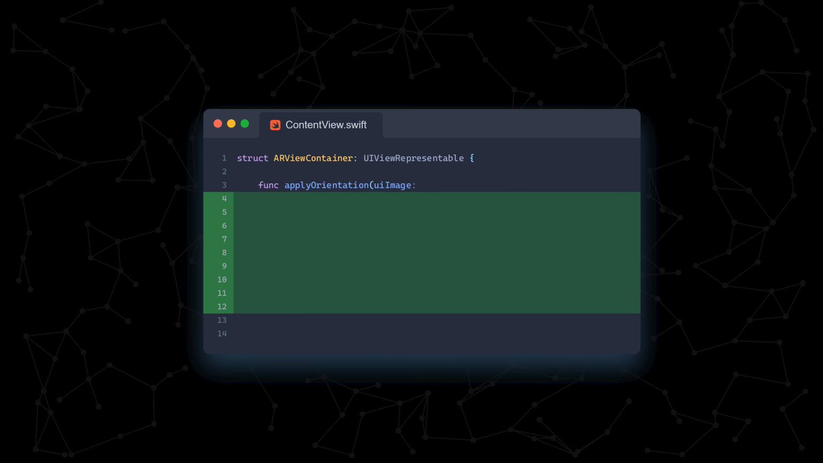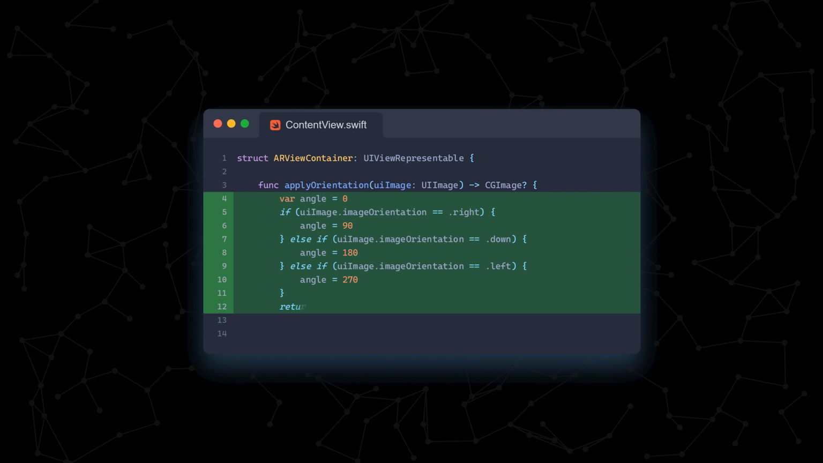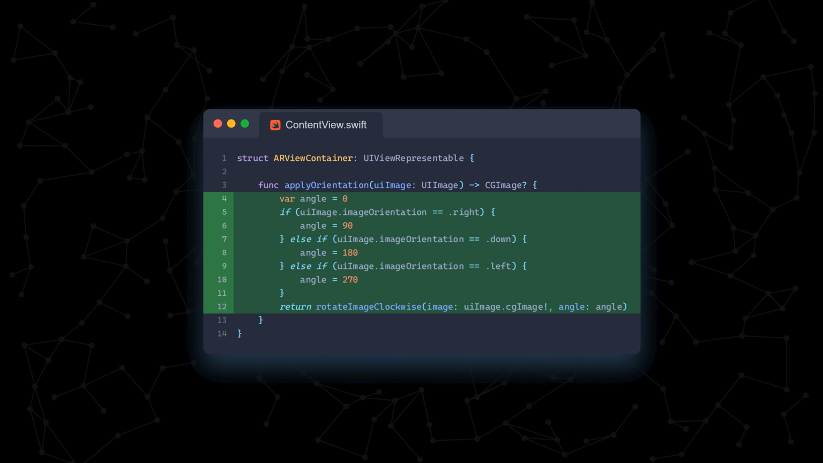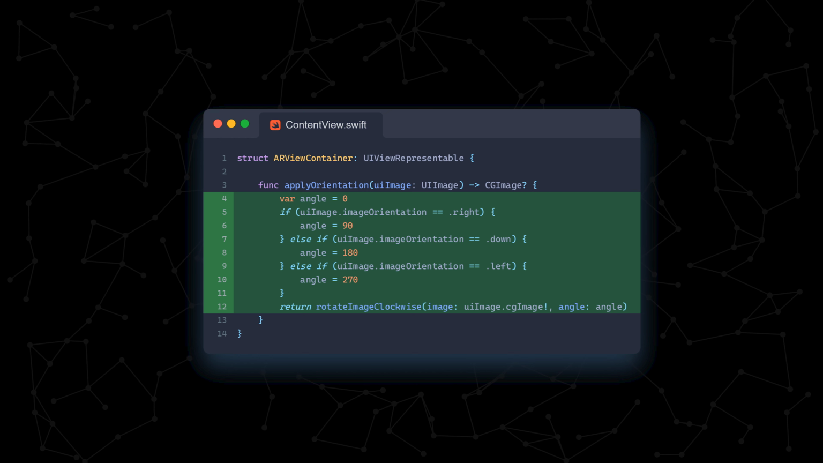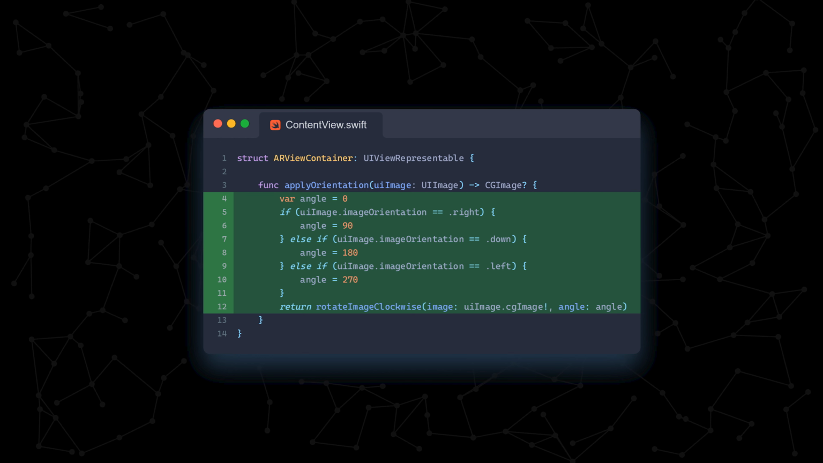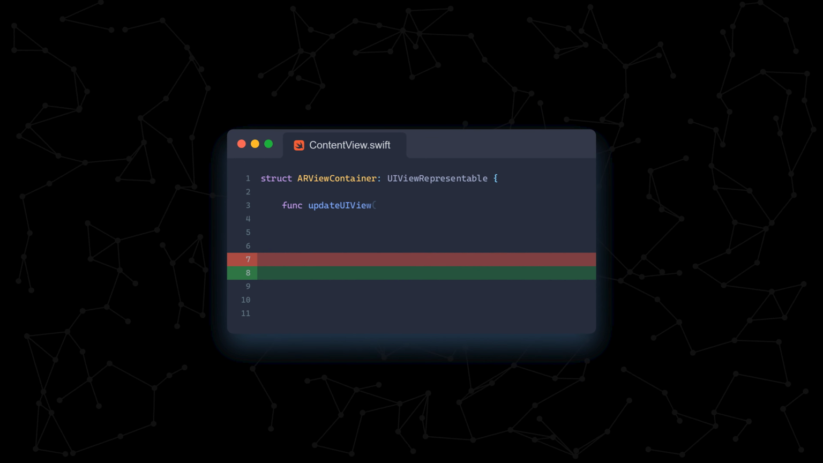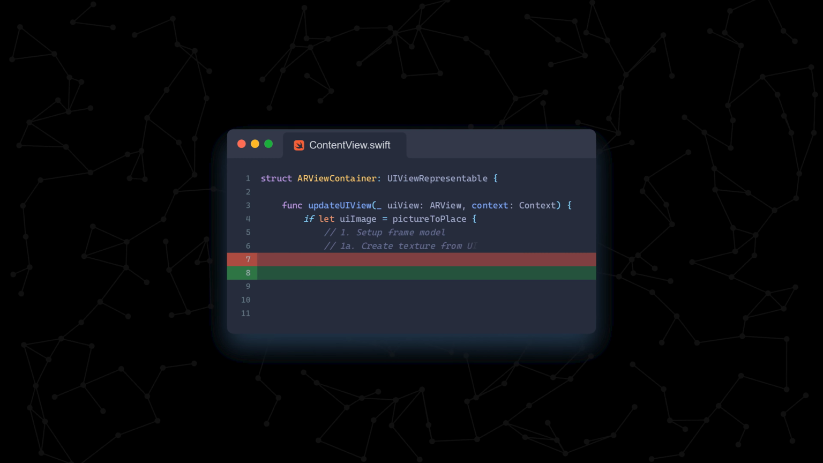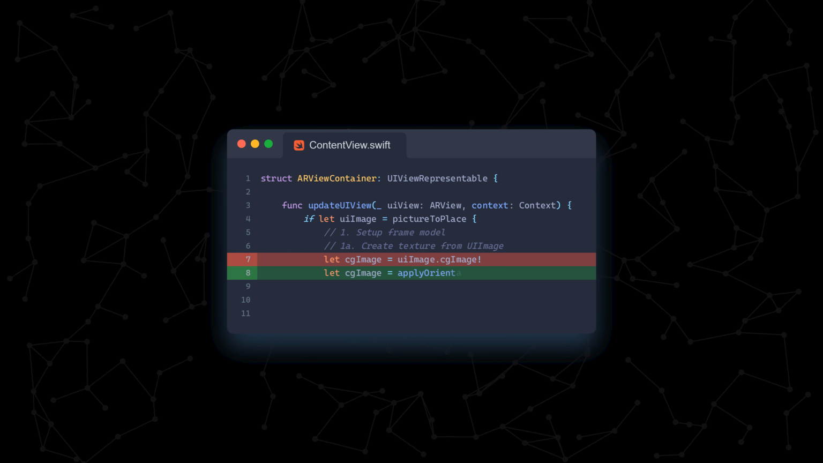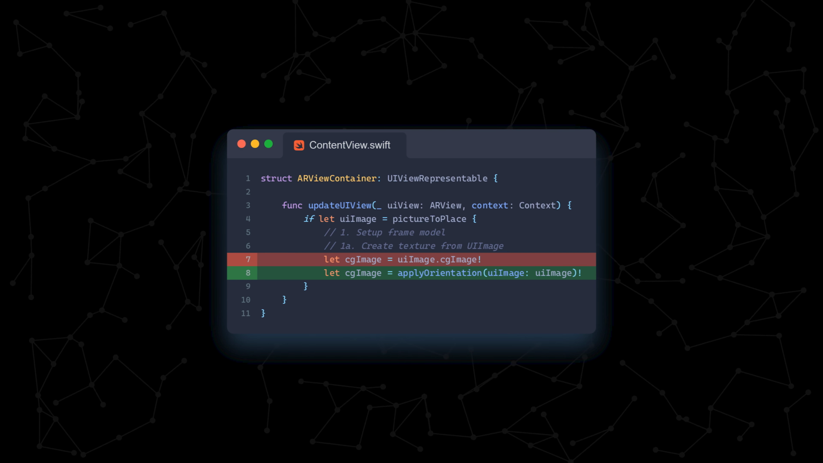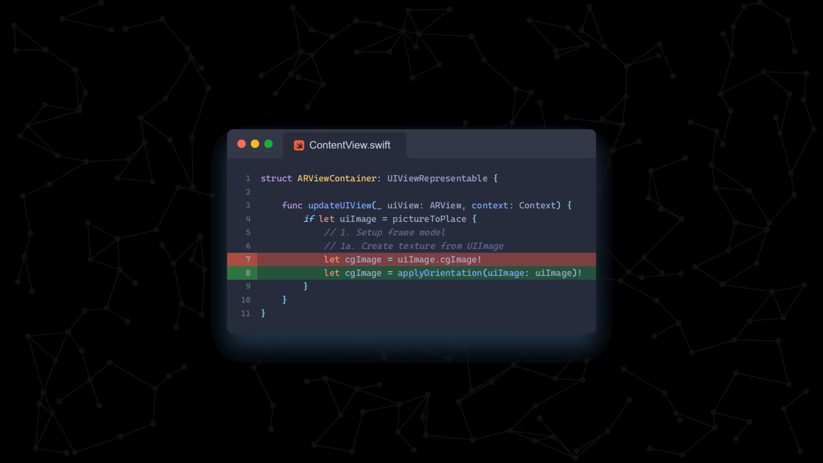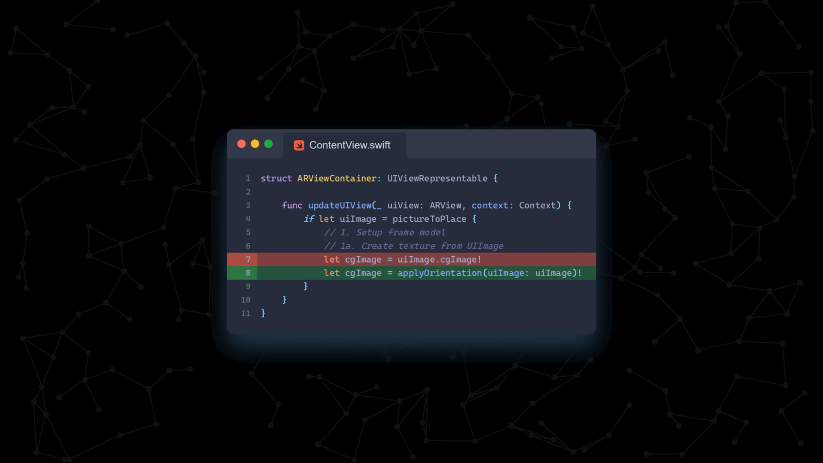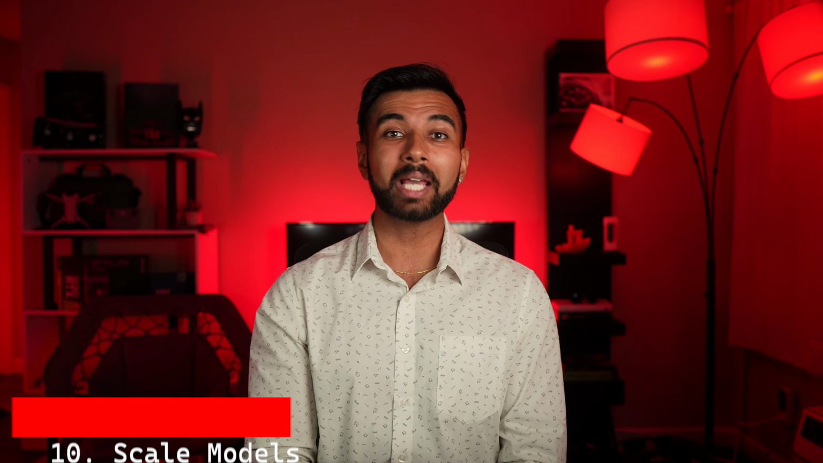The code for the apply orientation function is also straightforward. I just check the 3 possible cases that would require a rotation and then rotate the image by the appropriate amount. Back in Update UI view, I pass in the UI image object to the helper function so the rotation will be applied as necessary. I'm not sure if everyone will run into the same issue as me, but the fact that this code is very modular should allow you to ignore it really easily should you not need it. Now the rotation issue is fixed.